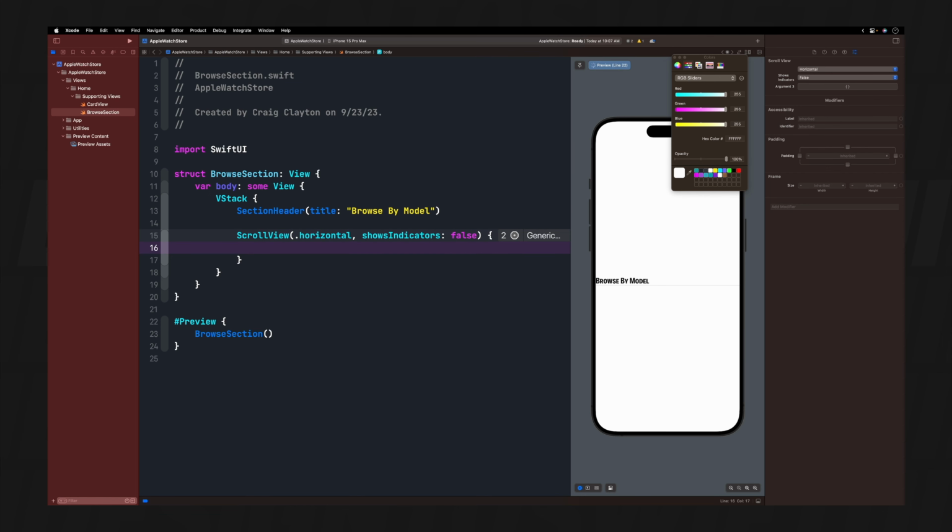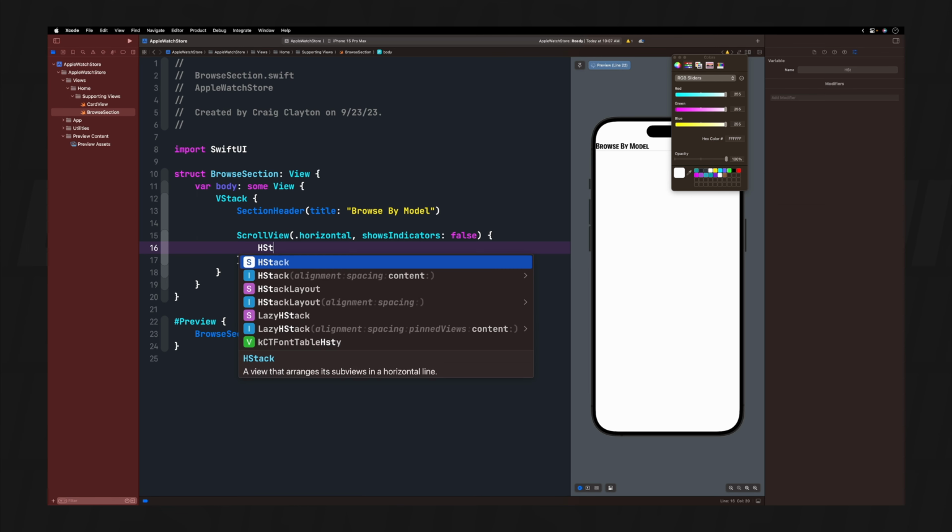Don't tell anyone. And then inside of the scroll view, we want to make our cards go from left to right. So obviously, we're going to put them into an H stack. So we'll say H stack.